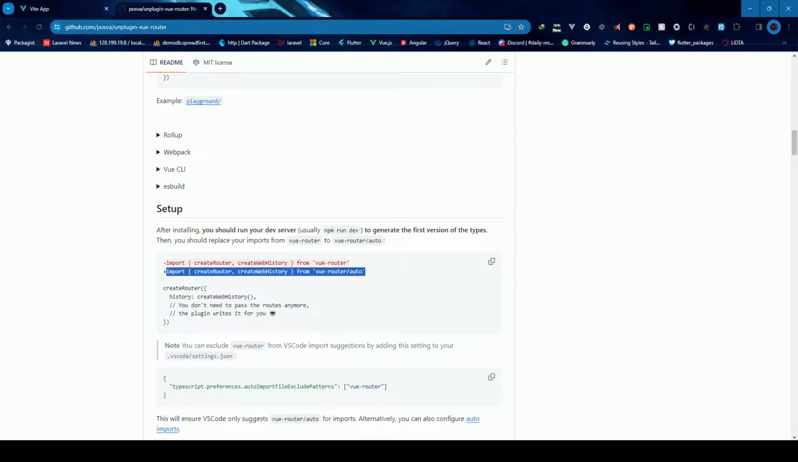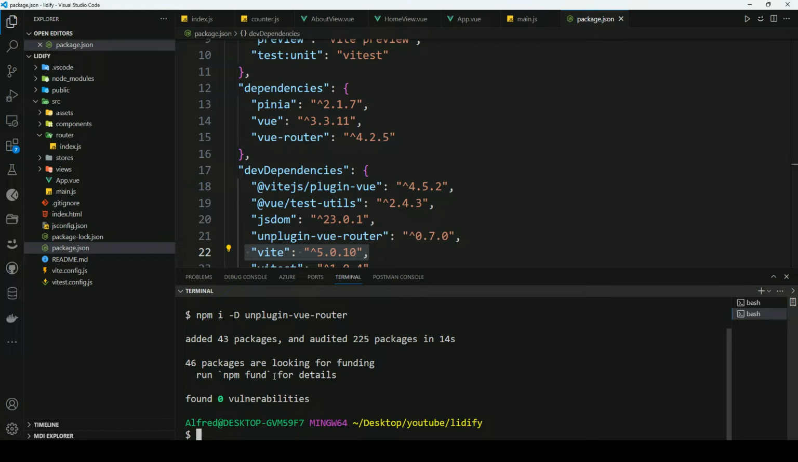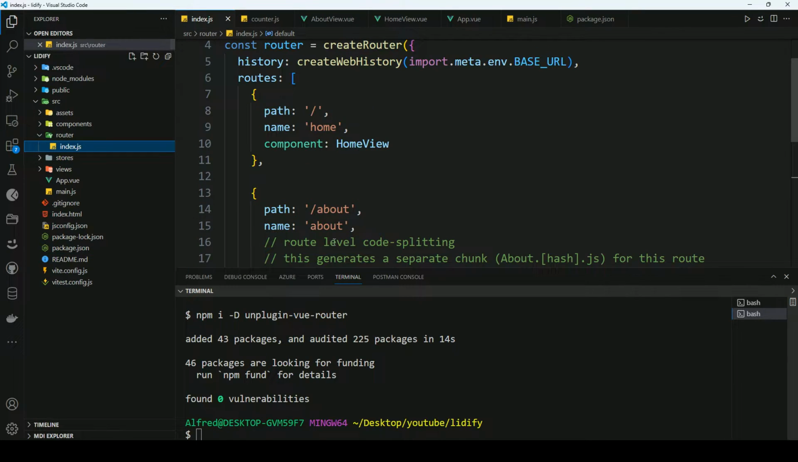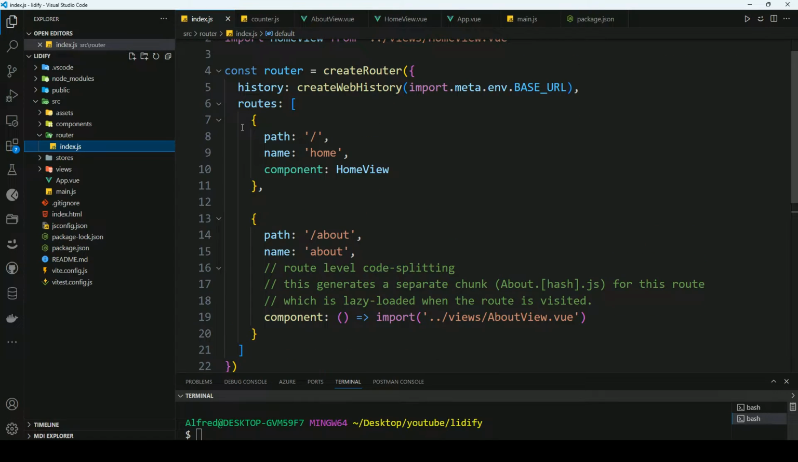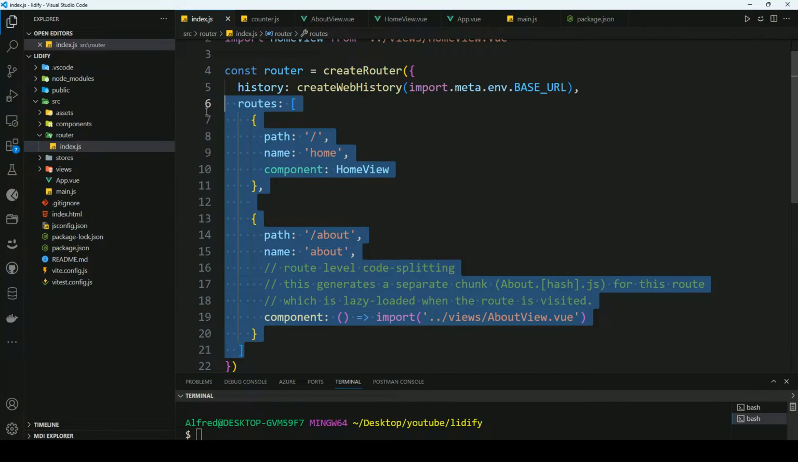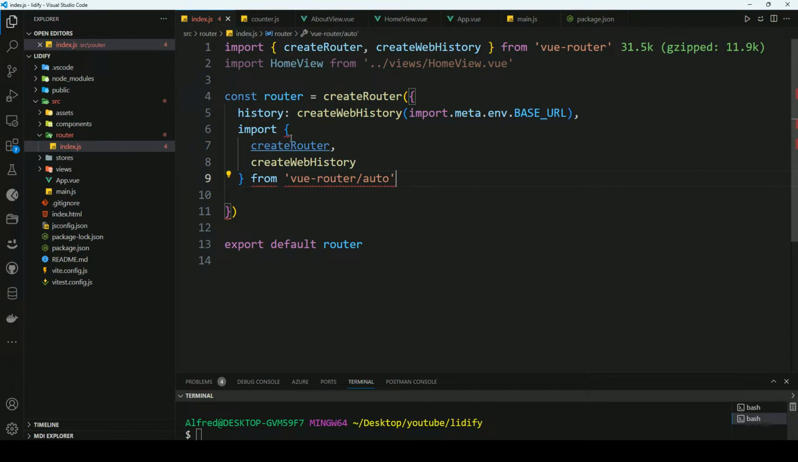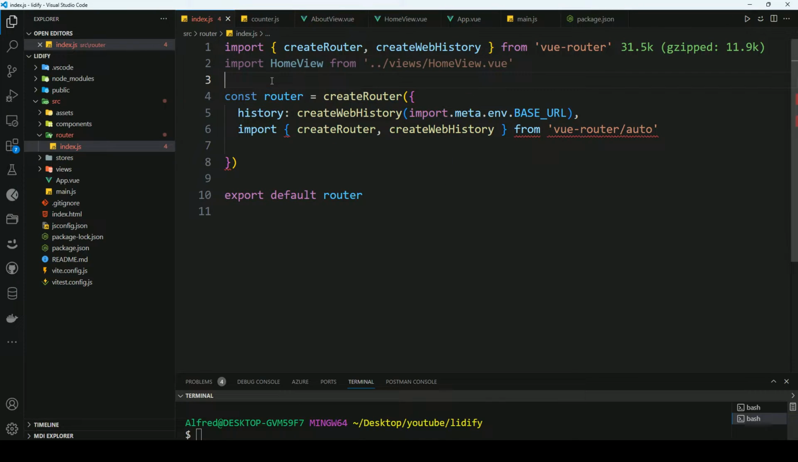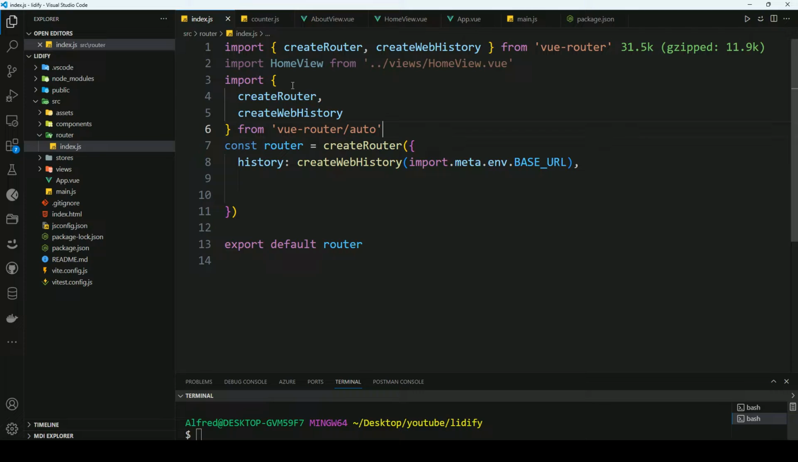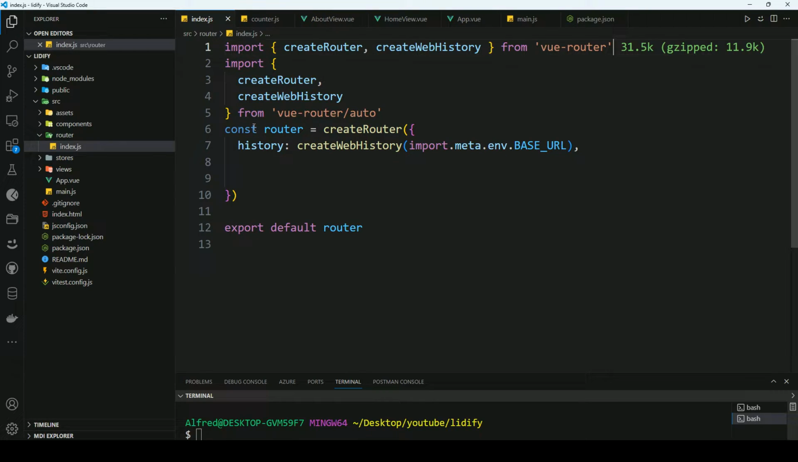Let me copy that, go back to the editor, and go inside the router here. Now what we can do is do away with all this route array, and paste what we copied from the other side. This should be on top here, like that. Now our routes are going to be managed by the Vue Router. We can remove this part here, as we would not want to have it anymore.